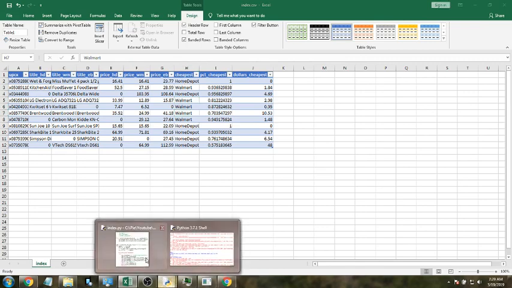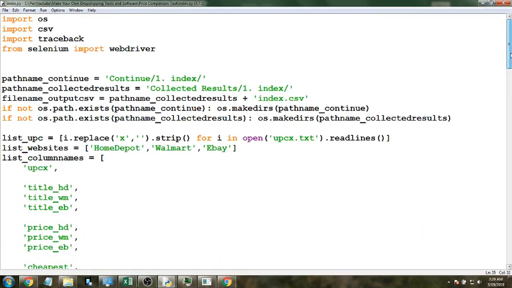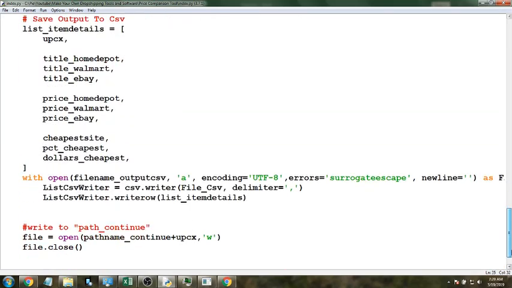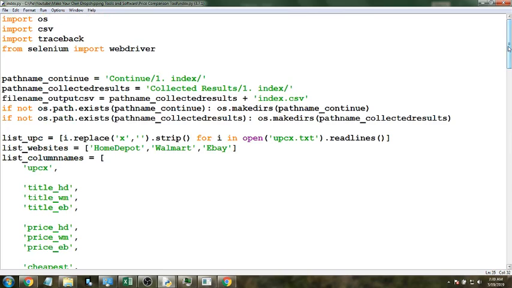So that's going to be the end of this video. This is the updated code. I'm just going to show it to you real quick. I'm not even going to talk about it until the next video because there's a lot more going on than there was in the last video.